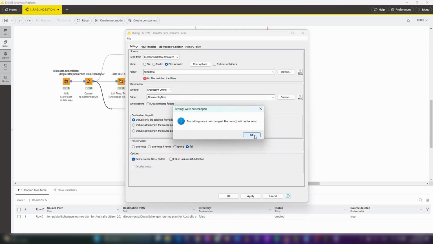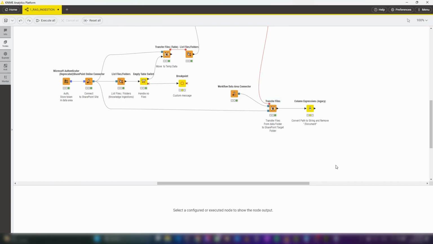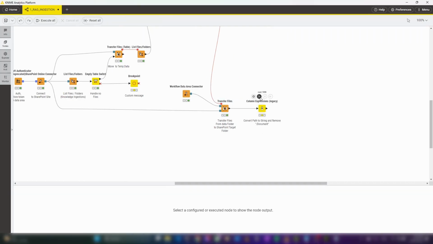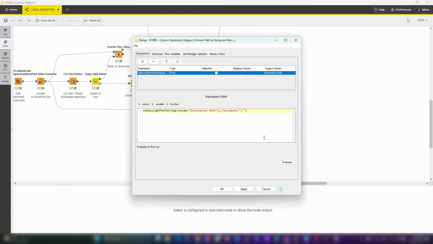With that done, it is time to use another column expressions node. This column expressions node creates the relative path for SharePoint where the documents are being stored, and it removes the part of the path that has documents / in it.